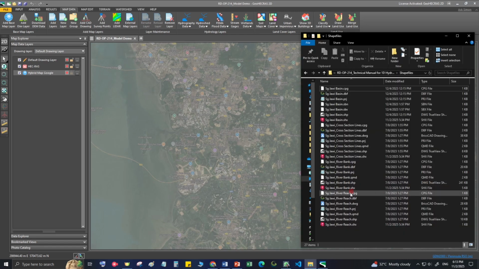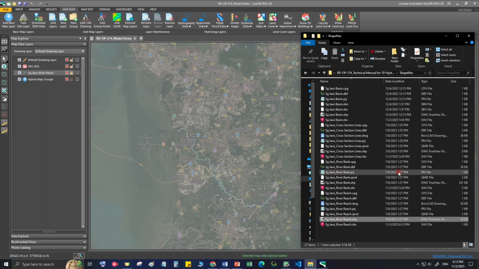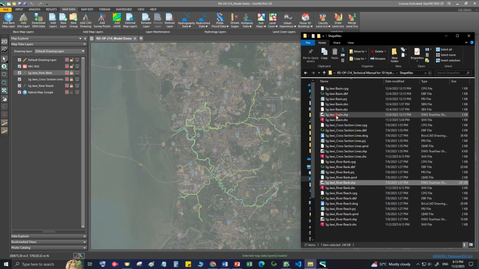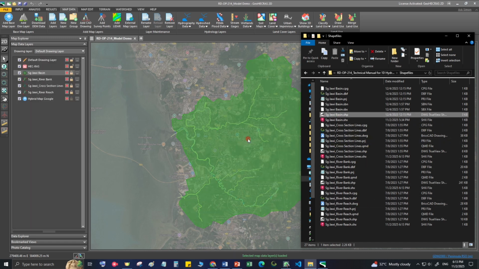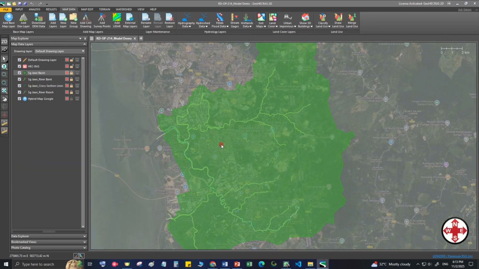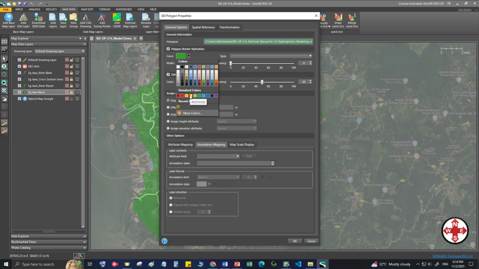And the next step is to insert the shapefile. It is as easy as dragging and dropping the shapefile into the software. There are 4 important shapefiles we need, which are river ridge, cross-section lines, river banks, and finally river basin. If you need to add extra shapefiles, you may add them as you want. We also have the option to customize our shapefile, for example, customizing the color, the thickness, and also the transparency of the elements.